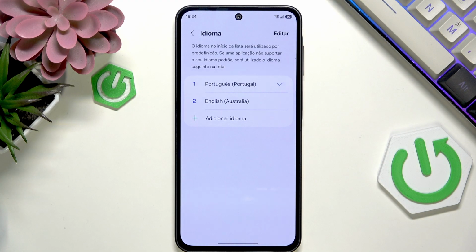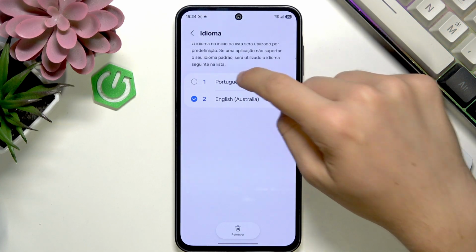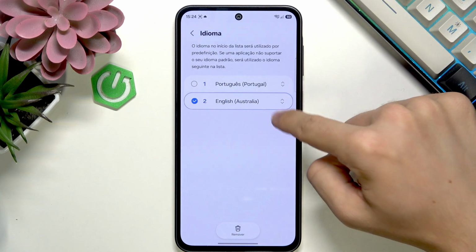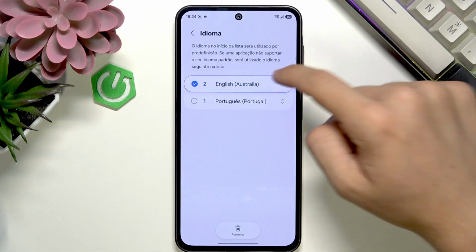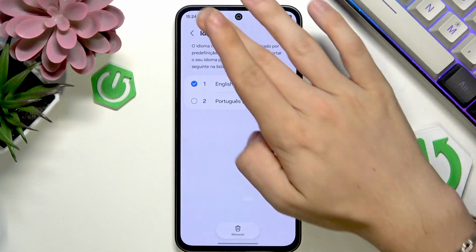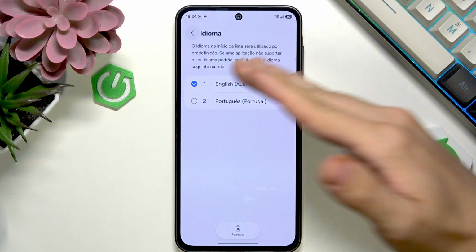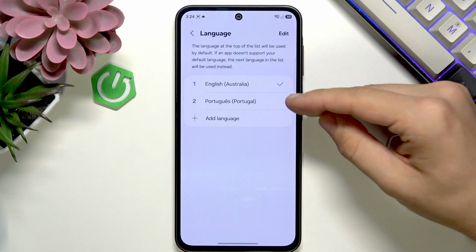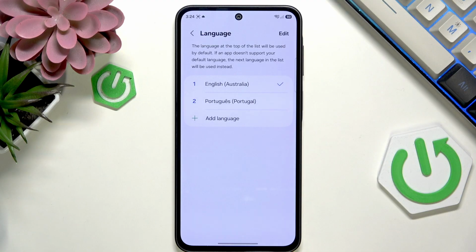You can later change the order of languages by pressing and holding on any of these, then holding this button on the side and dragging it up. Then once you go back, the first language on the list will be set as the main language. If some apps don't support the first language on the list, then they will try using the second one, and so on until they get to the bottom of the list.